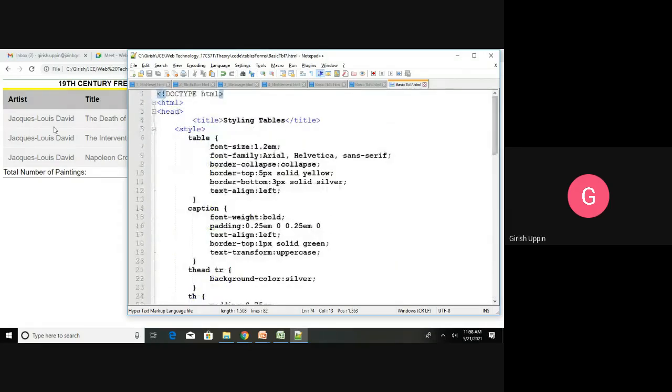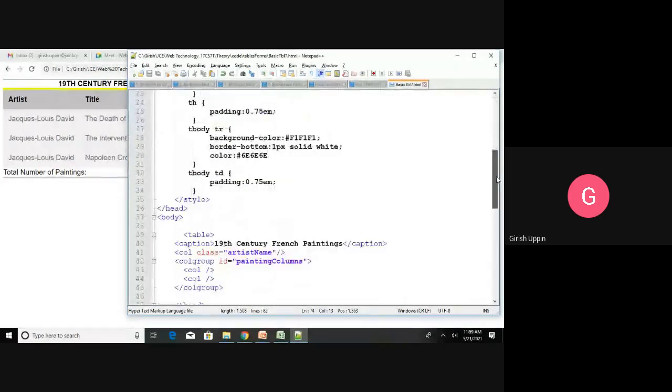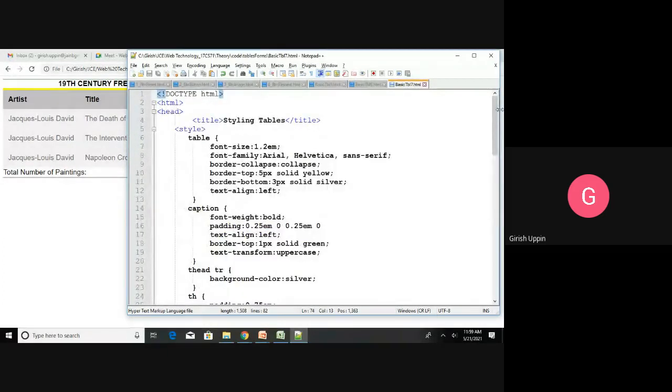First, the table itself, font size, it is relative. I told it is relative to the parent. In this case, the parent of the table is body. Whatever is the browser default, it will take 1.2 times that one. This is the font family, border collapse. Okay, then border top. See, this is the table.